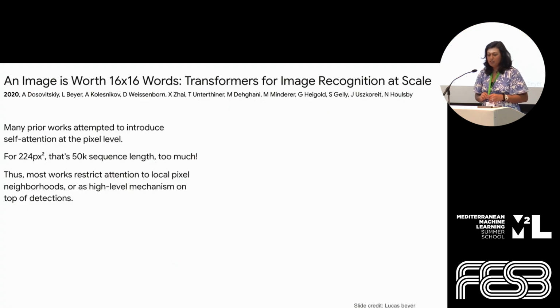Okay, and simultaneously, this paper from Lucas Beyer, Alex and all from Google Brain, they had this realization that a lot of people wanted to train with transformers and were trying to do attention at the pixel level. When that didn't work, they were like, okay, let's use these detectors. And it's kind of wasteful.